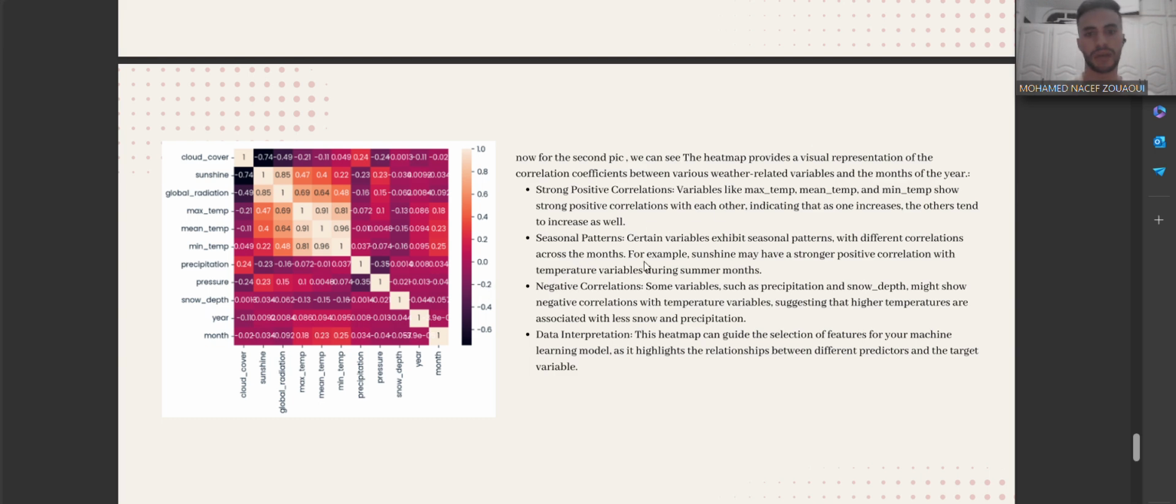Seasonal patterns. Certain variables exhibit seasonal patterns with different correlations across the months. For example, sunshine may have a stronger positive correlation with temperature variables during summer months. Of course, this is natural because the days become longer. Negative correlations. Some variables such as precipitation and snow depth might show a negative correlation with temperature variables, suggesting that higher temperatures are associated with less snow and precipitation. For example, when the temperature increases over the years, the other one decreases. And this is natural, of course.